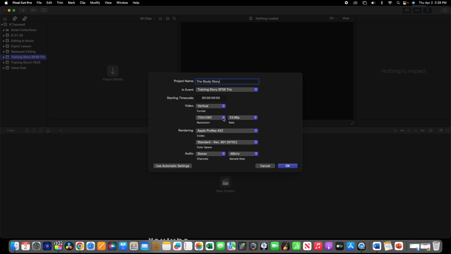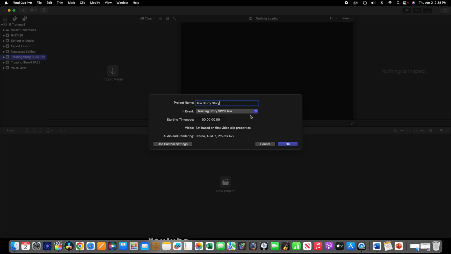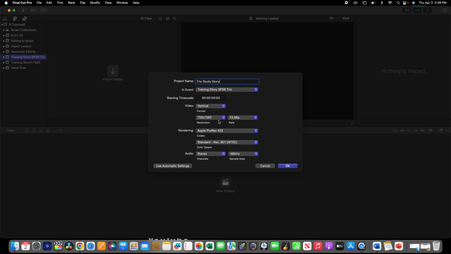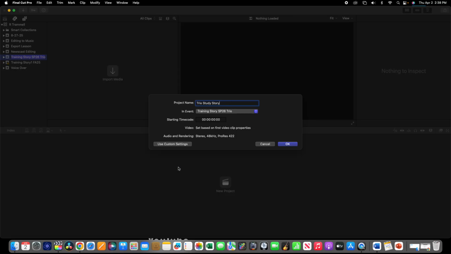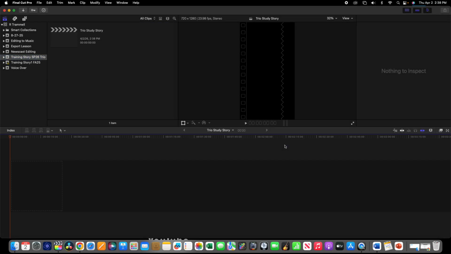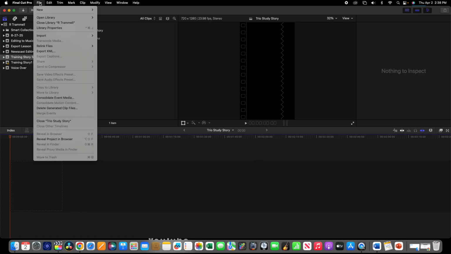Let me adjust this. Usually it should look something like this. This whole custom settings, I saw this and I don't even want to get into that. Usually with automatic settings, it'll see what resolution your footage is and make the timeline accordingly. Oh well, I'll just call it Trio Study Story. But it can be whatever you want to call it.